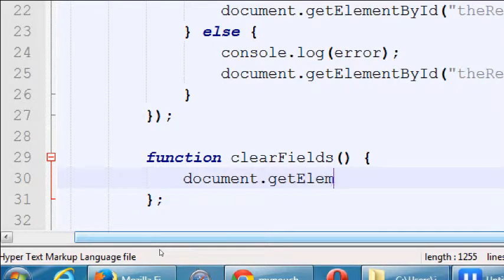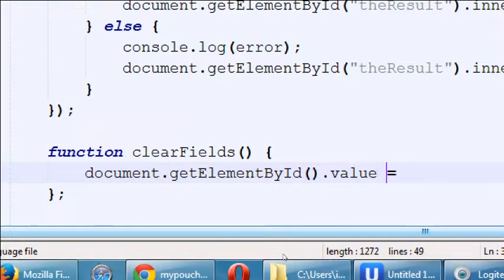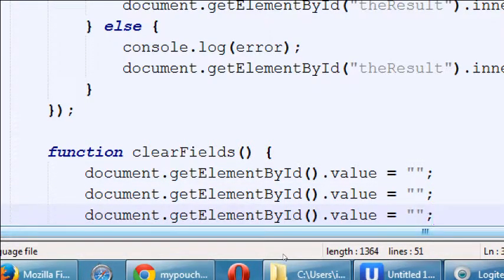So we'll do document.getElementById .value. We'll do quotes, empty quotes. Now we need to tell it, of course, which ID. We'll do that in a moment. But here we'll write that the value of the ID that we will specify, we will make it empty. We will clear it out. And we need to do that to three fields, so we'll copy and paste this twice more.